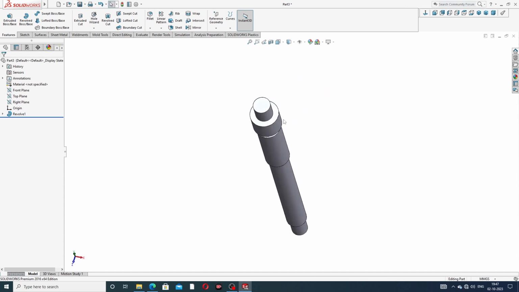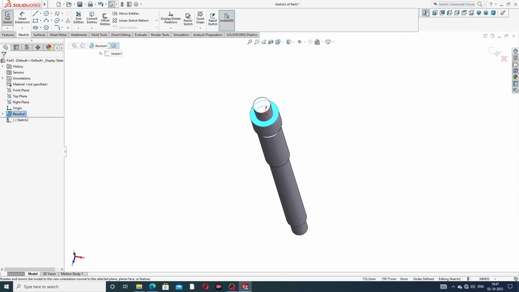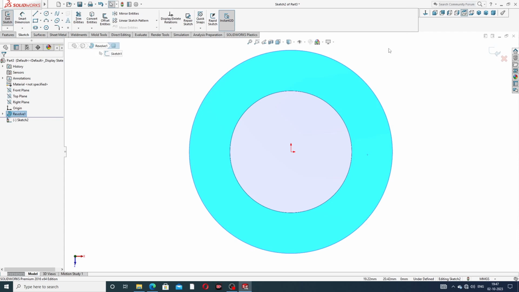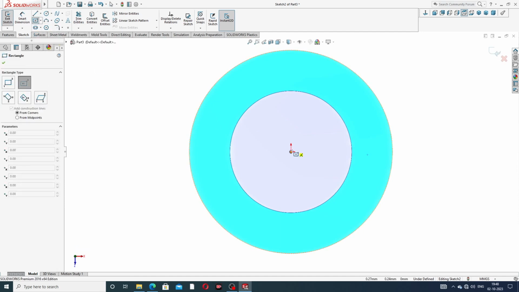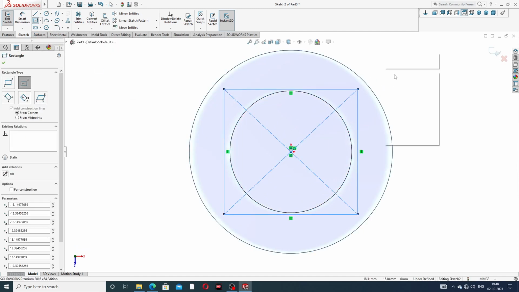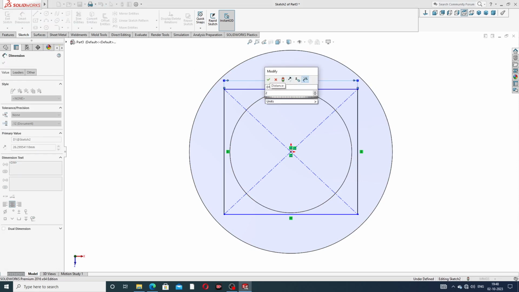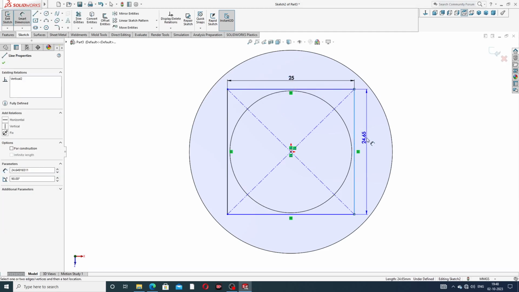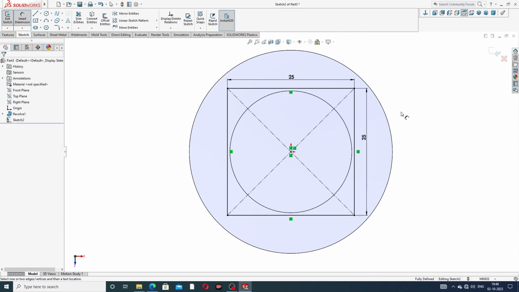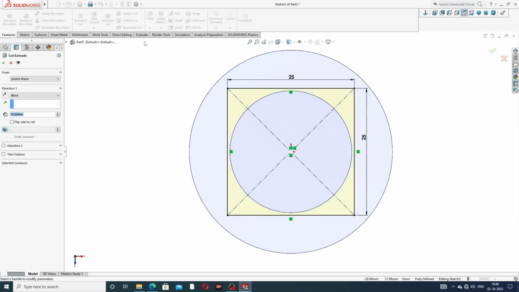Okay, all is perfect and correct, and on this face, sketch normal to it. Okay, and use a center rectangle, and this is perfect, and this is 20 millimeter, and also this is 20 millimeter, this is 25 millimeter, and also this is 25 millimeter, correct and perfect. And extrude cut is also better.